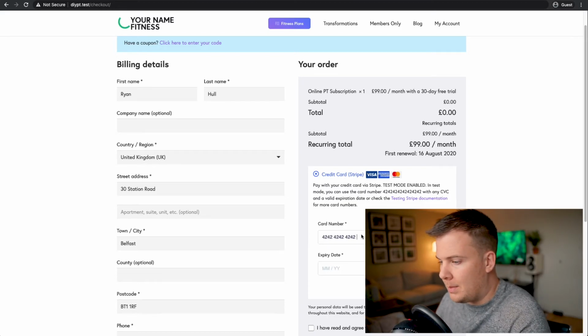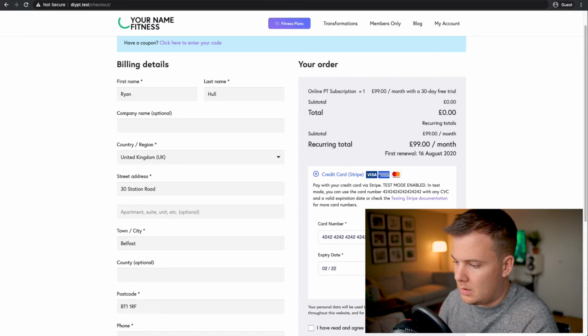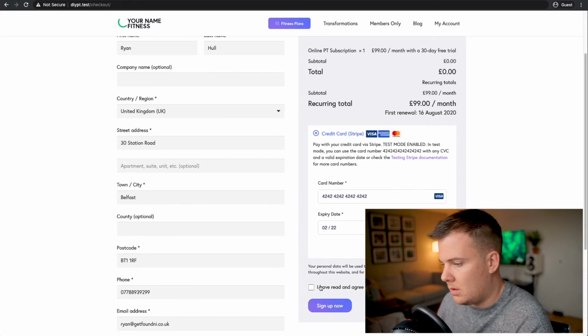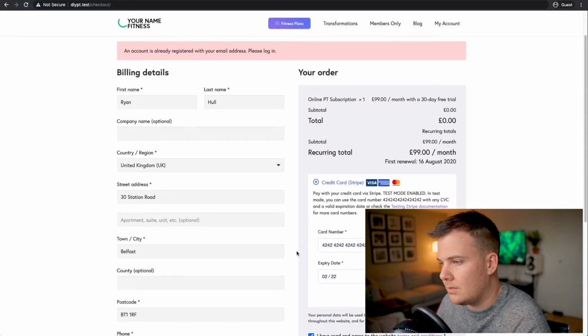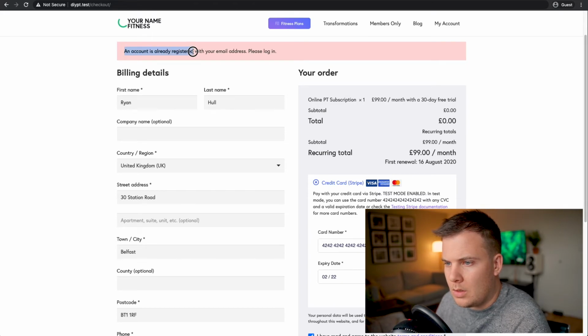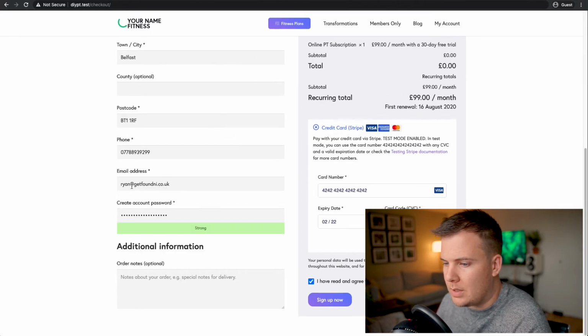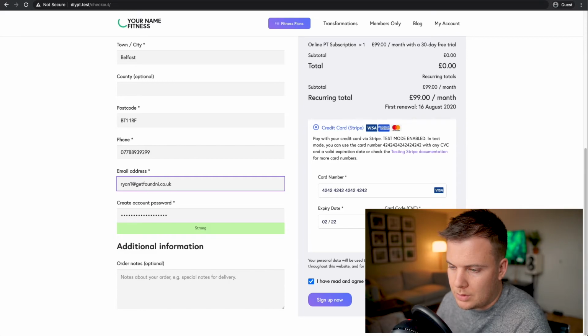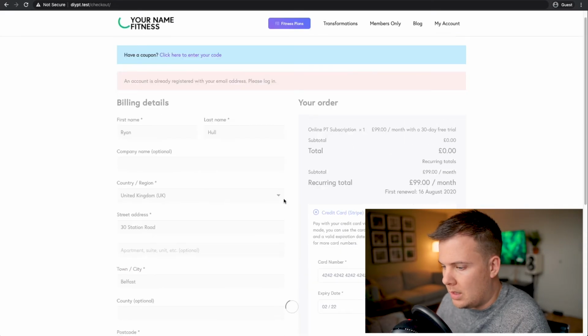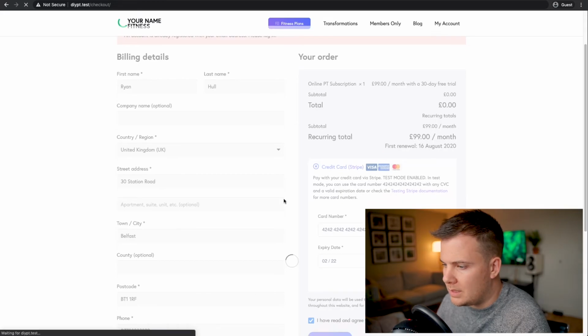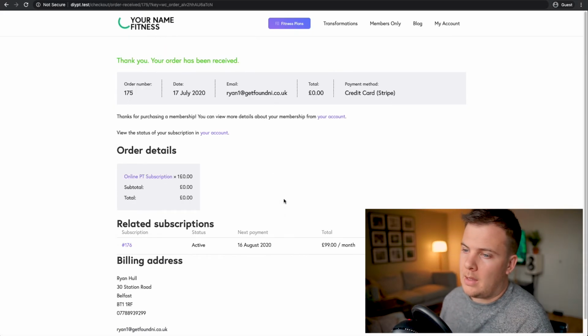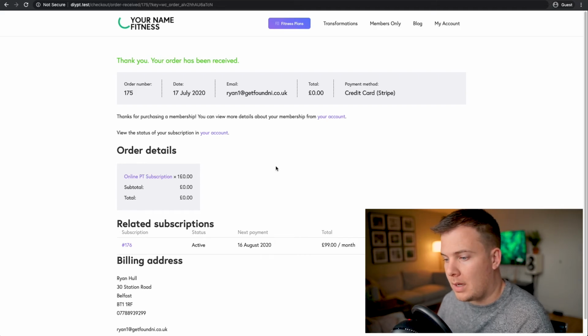So I can then type in this test Visa card. Agree to the terms and conditions and sign up. So an account is already registered with that email address. Yep. So I'll just change this to Ryan1 and then sign up again. So this is just going off to Stripe, validating the card and coming back again.